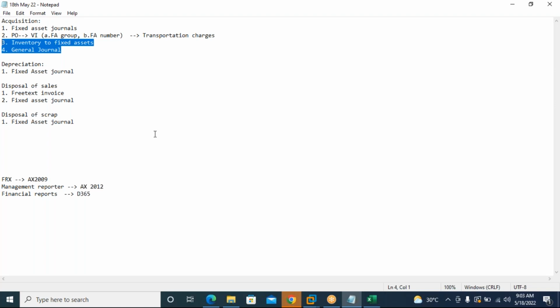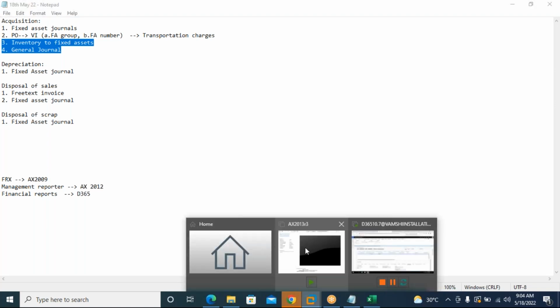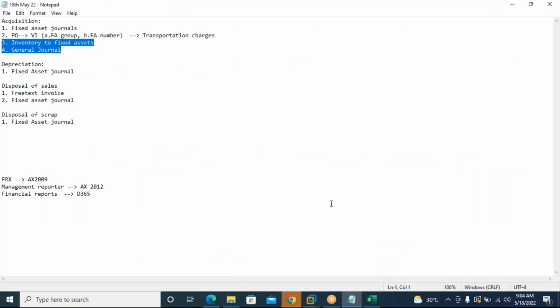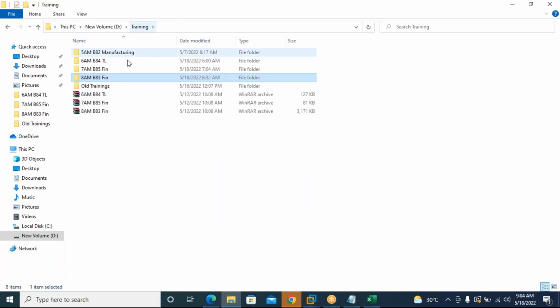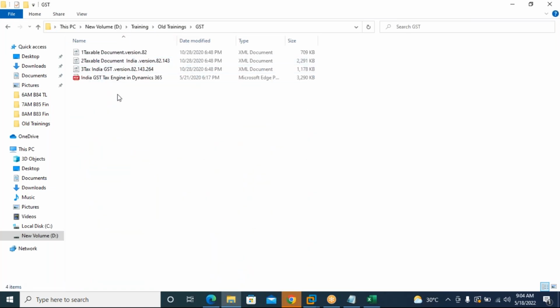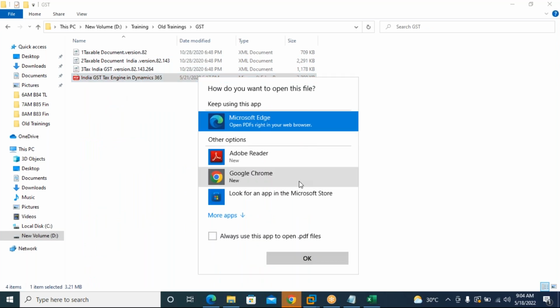Actually, Indian taxation is a big subject. Not only this one scenario, there are so many. All those things will be covered in Indian localization. Whenever you are creating a new company, if you select India, then the corresponding setups will come into the picture. I will share one white paper with you. You can go through that, but I cannot teach all those things. It is a big subject.